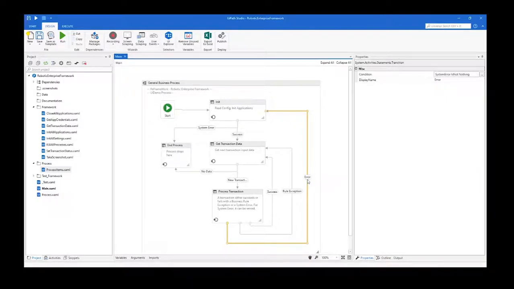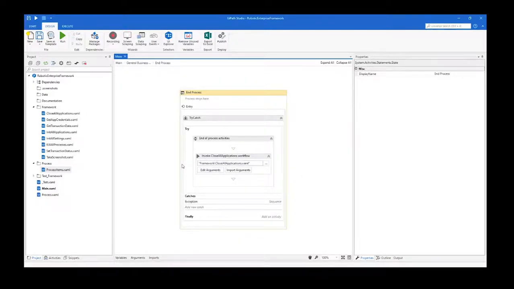No system exception is raised by the ReFramework anywhere. One of the purposes of the ReFramework is to catch and handle all exceptions. A business rule exception occurs, and the next transaction item is obtained via Get Transaction Data, the rule exception path. When there are no more queue items to process, the end process state is used, and here you can close all existing applications via the workflow named Close All Applications.